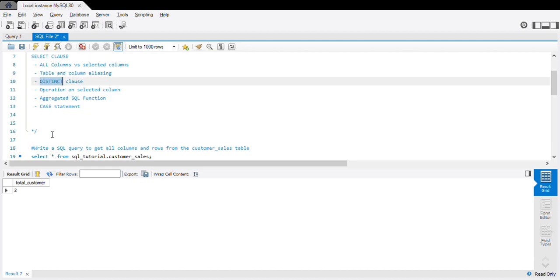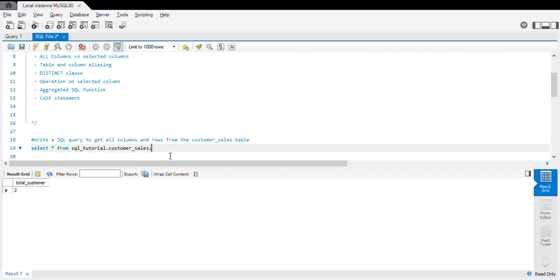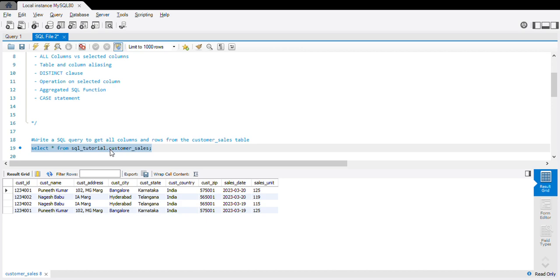So let's see first. Someone asks you to write a SQL query to get all columns and all rows from a customer table. How will you write that query? You are going to write select star. Star is a construct which defines that whatever columns and rows are there in the table need to be fetched. So you will write select star from table name. When you execute this query, you will get the result. All the rows and fields which are there in the table are being fetched.